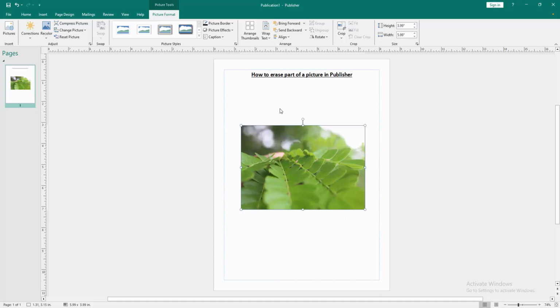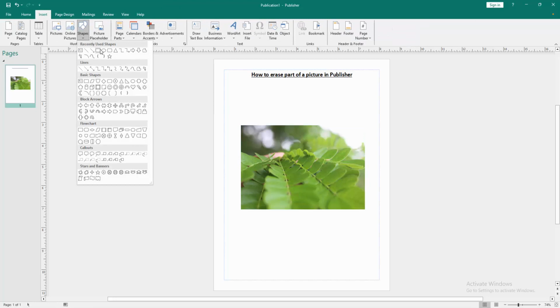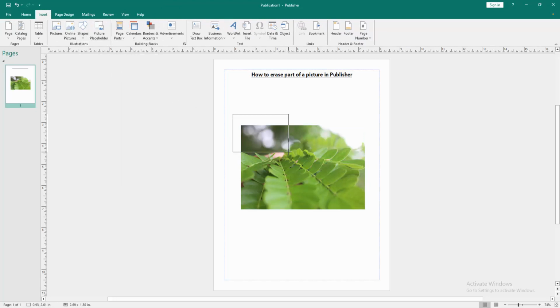Now we want to erase part of a picture. Go to the Insert menu, then click the Shapes drop down menu and choose the rectangle shape. Then draw the rectangle part of this picture.